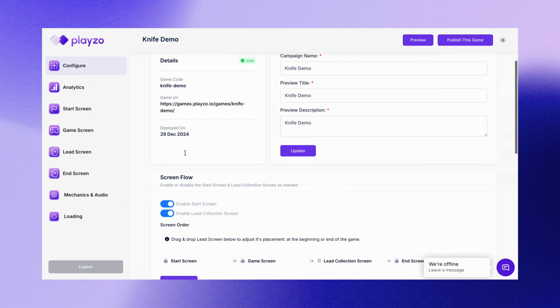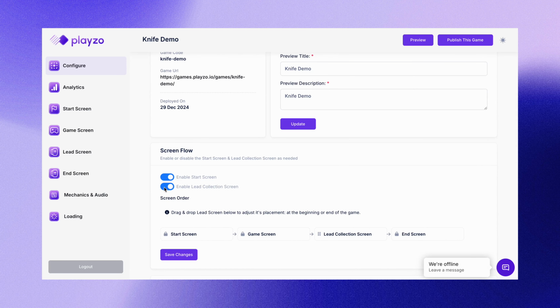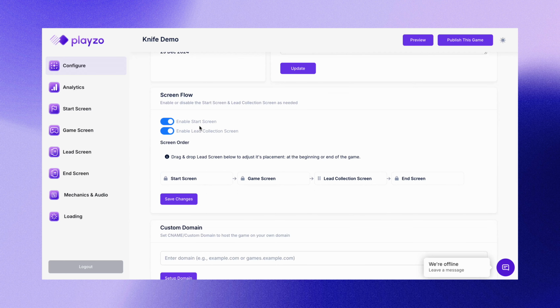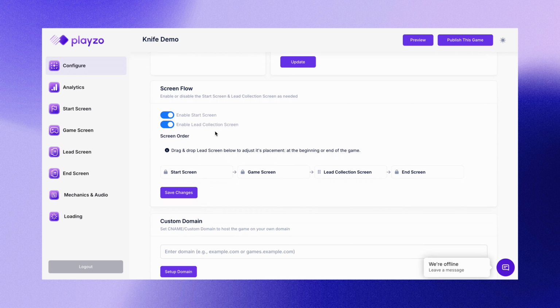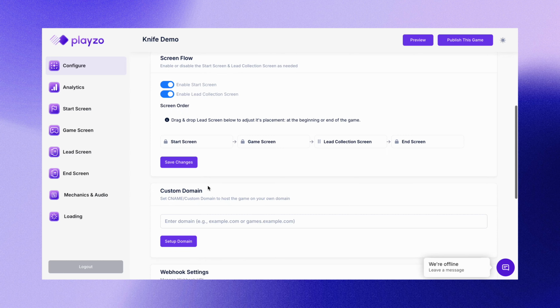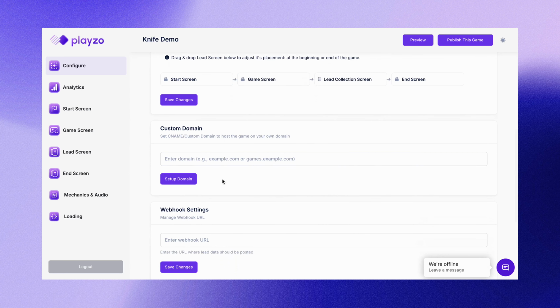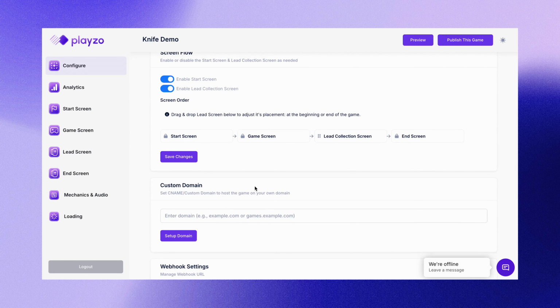Moving on to the Configure tab, where you'll find basic settings for your game. In the Configure tab, you decide if you want to show the start screen or lead screen. You can toggle these off if they're unnecessary. I recommend showing the start screen only if you need to set some specific context before the game. If your game is intuitive, you can skip this extra screen. You have the ability to rearrange the lead screen position, whether before or after the game screen.